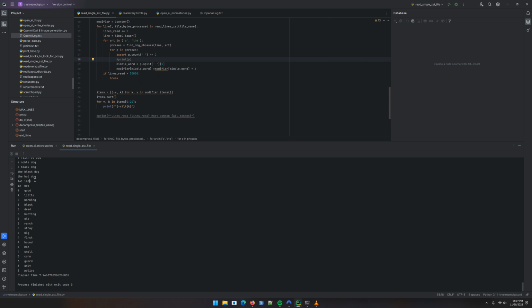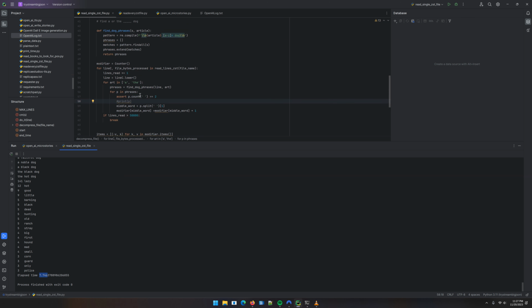Okay, lazy dog, by far the most common. Hot dog, good dog, little dog, barking dog, black dog, dead dog, hunting dog, old dog, ranch dog, stray dog, big dog, first dog, hound dog, mad dog, small dog, corn dog, guard dog only, and police. Okay, and it took 7.7 seconds. So, let's see if we split it up to different animals.